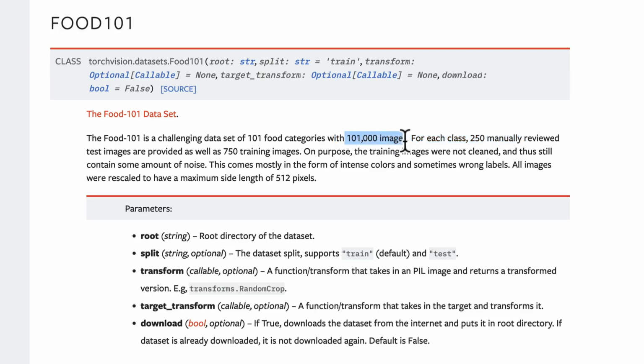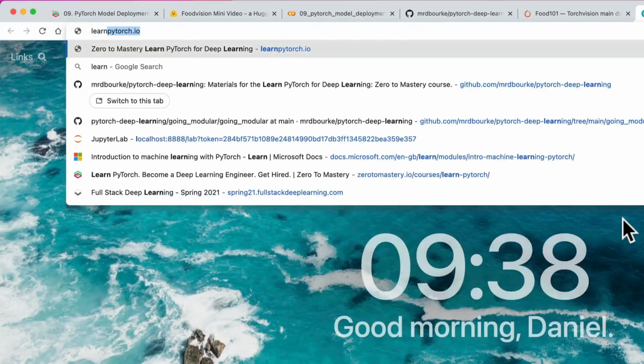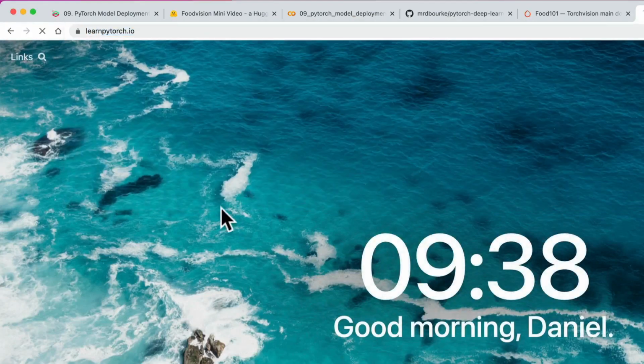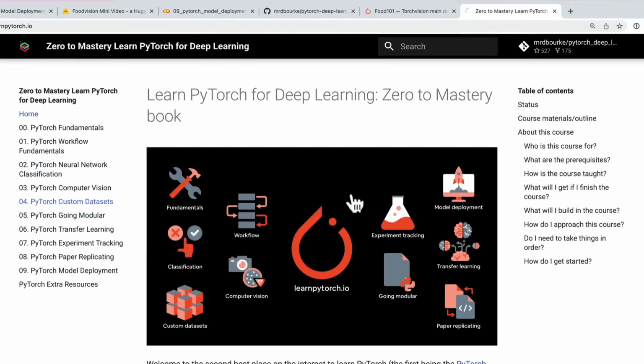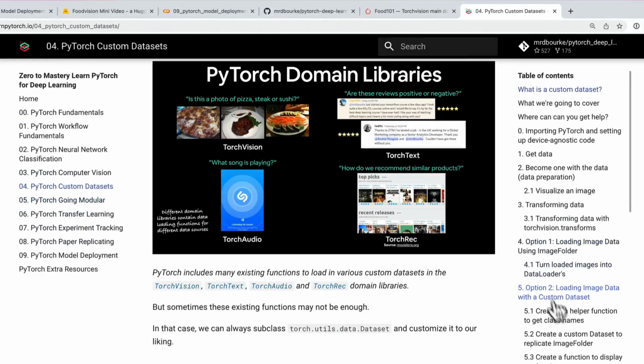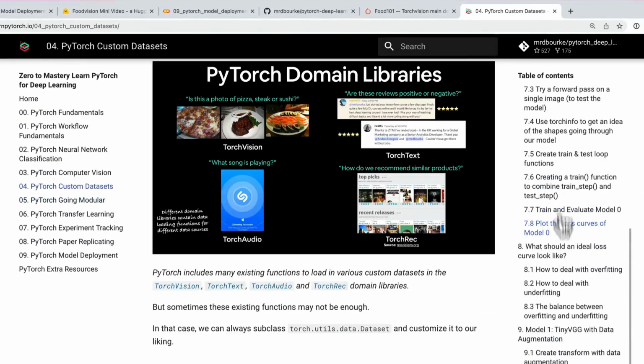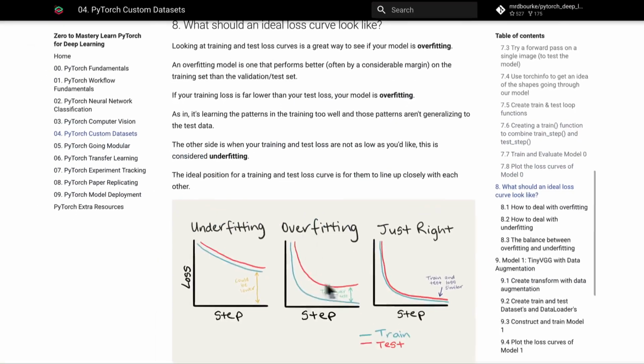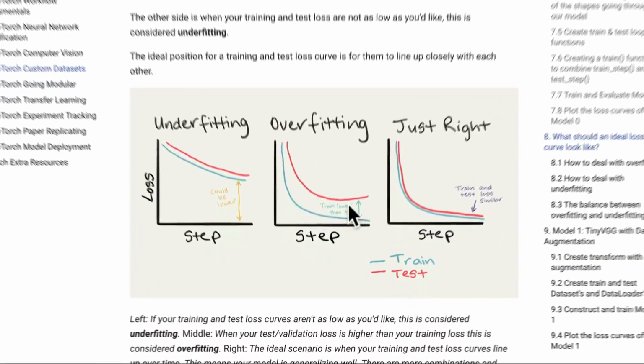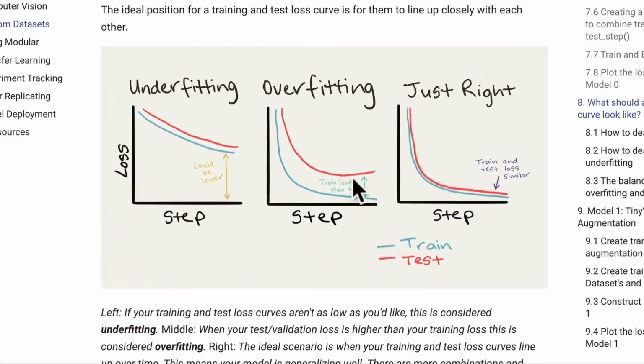But when we're working with such a large amount of data, it's a tendency for our neural networks to overfit. So if we go to learnpytorch.io, what is overfitting? Number 4, I believe, is where we covered that topic. And then number 8, overfitting, right? So the training loss ends up being lower than the test loss.